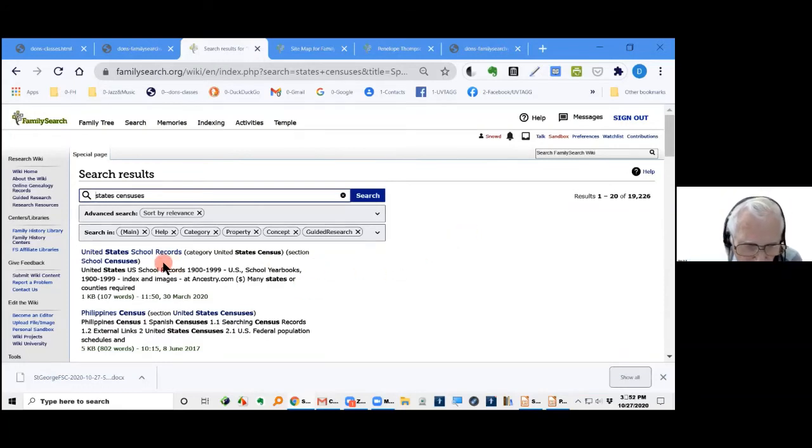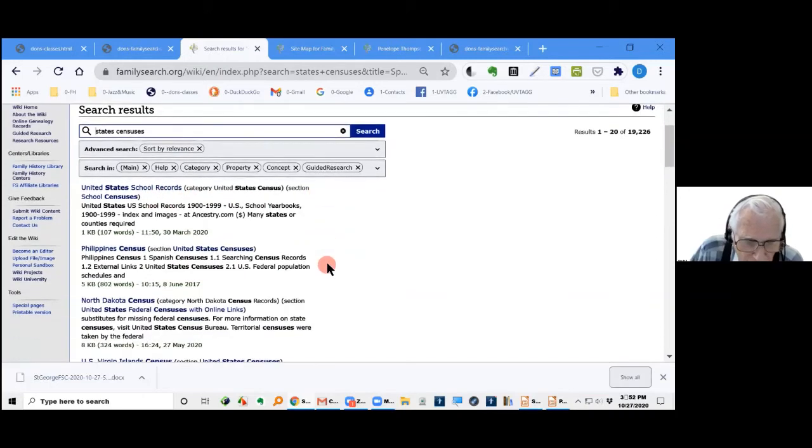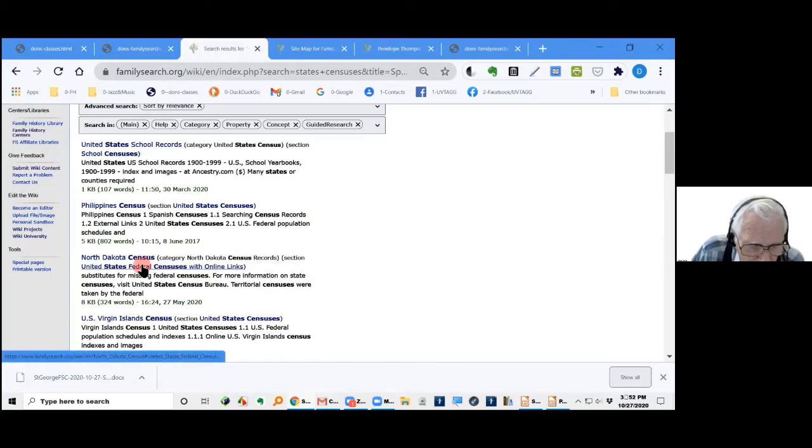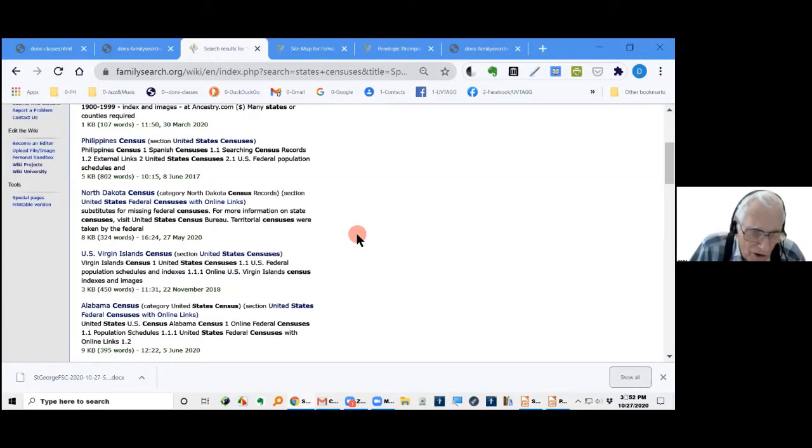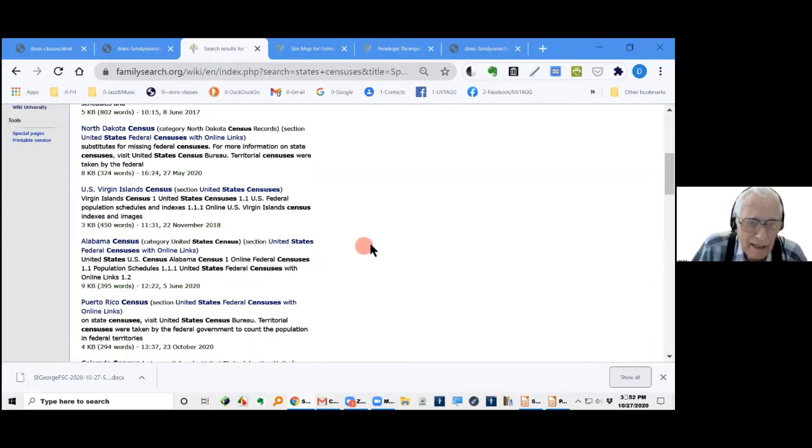Here's information about United States school records, Philippine censuses, North Dakota censuses. Many of the states did censuses in between the decade years when the federal government did the census. And so you can frequently find state censuses that are in between years for those. And they're all listed on here. Information as to how you find them and which ones they had and so on.